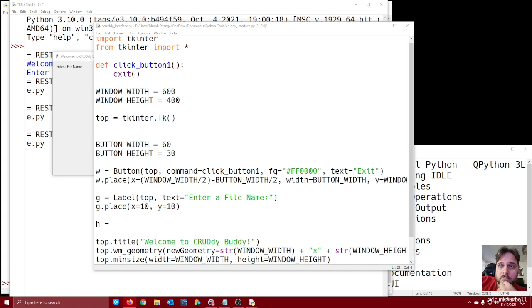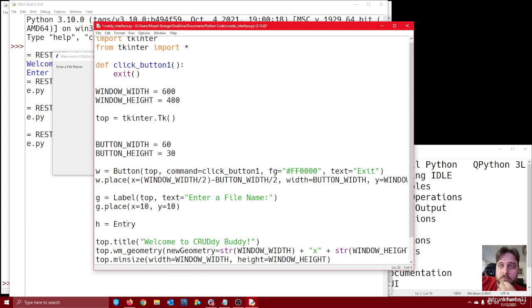Oh no, we're not using text box. We're using entry. That's what they call it in Tkinter. Forgot about that. Sorry, most everywhere else they call it a text box, but here we're going to call it an entry. Once again, add your parent widget.